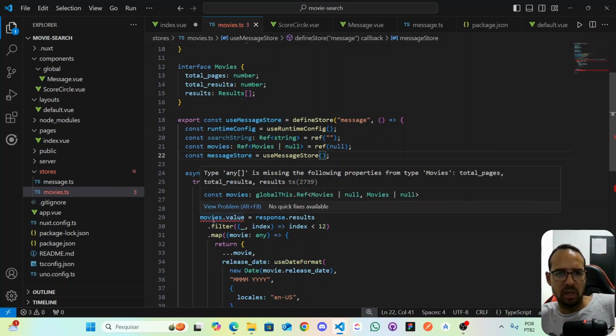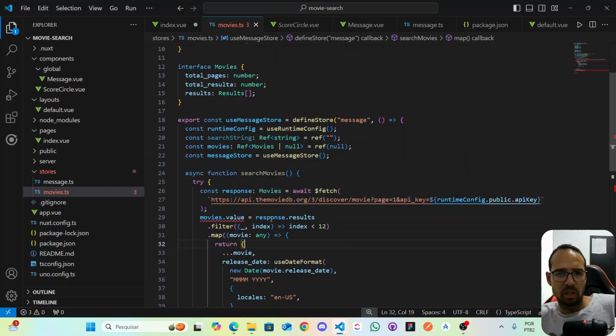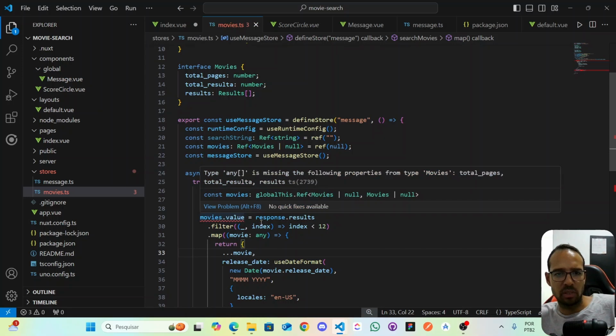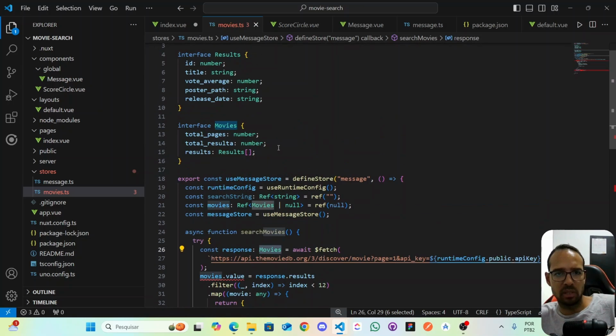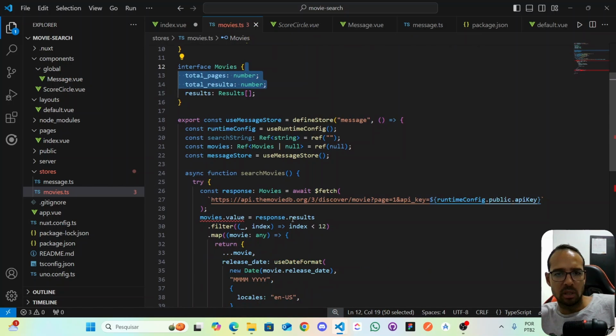Here I have type any is missing the following properties from type movie: total pages, total results. Okay, now I get it. So I have movies dot value getting the response dot results, but the response is type movies, and movies has these other two properties that we're going to use, and only the results are coming here. So we need to change that.